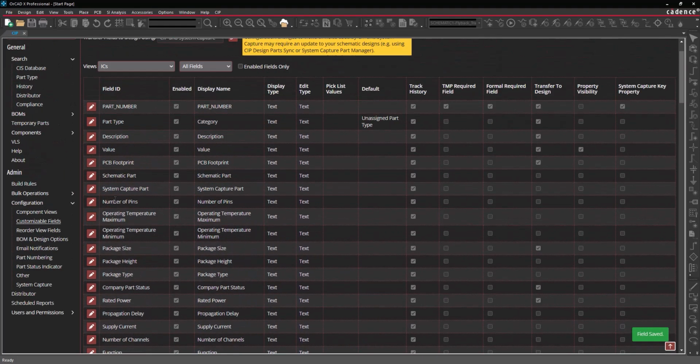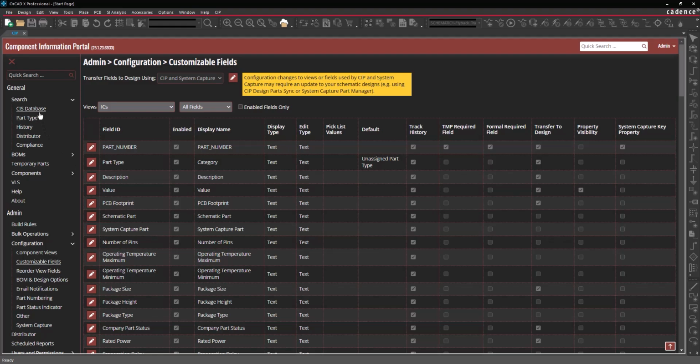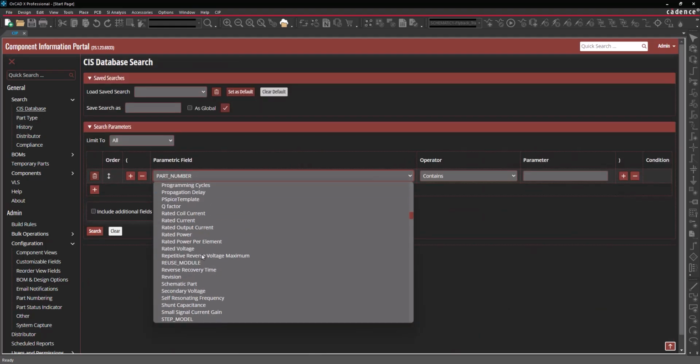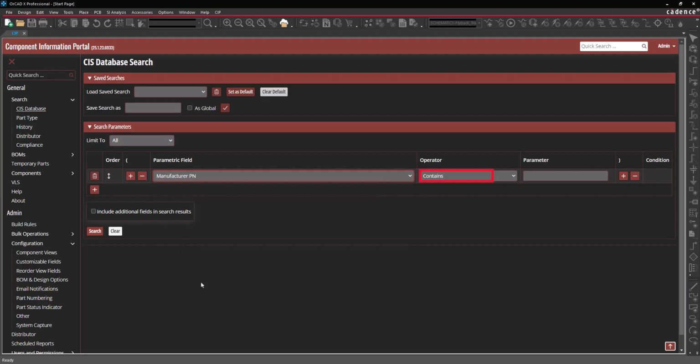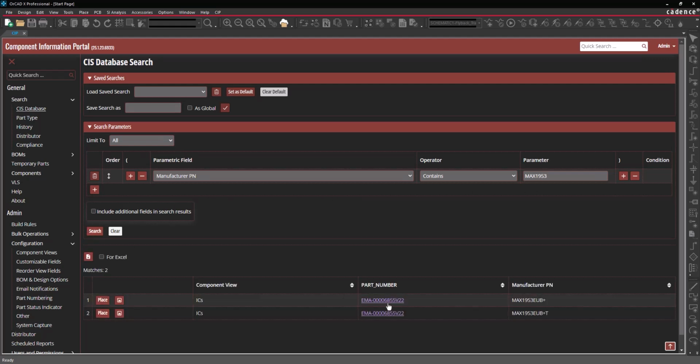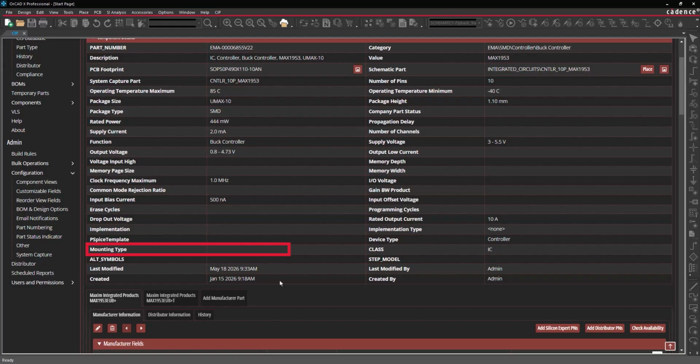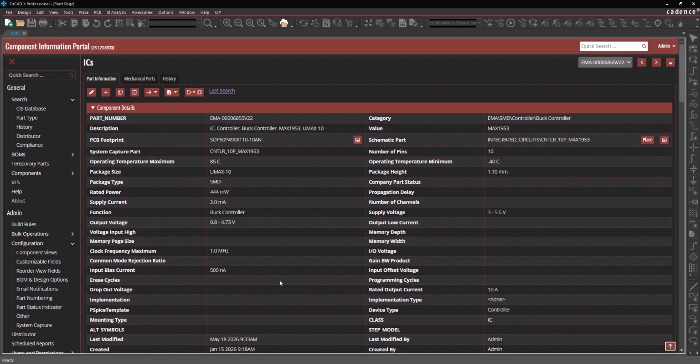To preview the new field, select Search CIS Database from the CIP sidebar menu. Under Search Parameters, set the parametric field to Manufacturer Part Number, the operator to Contains, and the parameter to the part number. Select Search and choose a matching component. Scroll to the bottom of the detail table. A blank cell labeled Mounting Type is now shown. This field can be populated manually or by defining it when importing a CSV file.